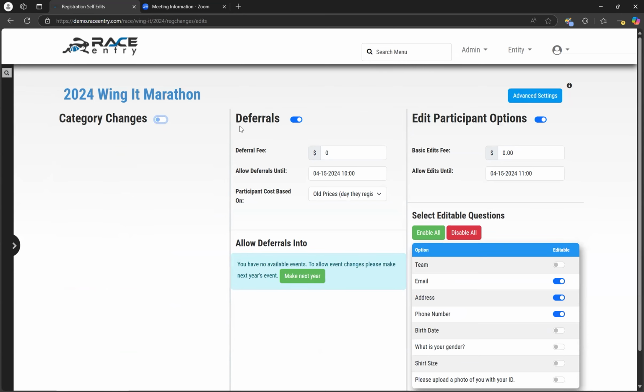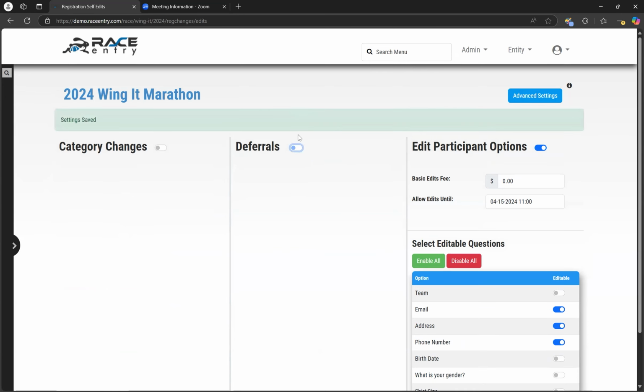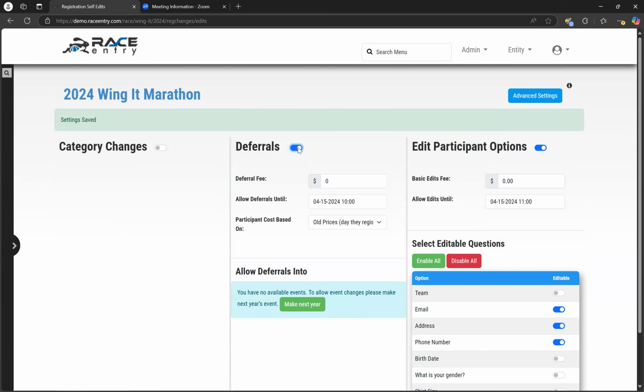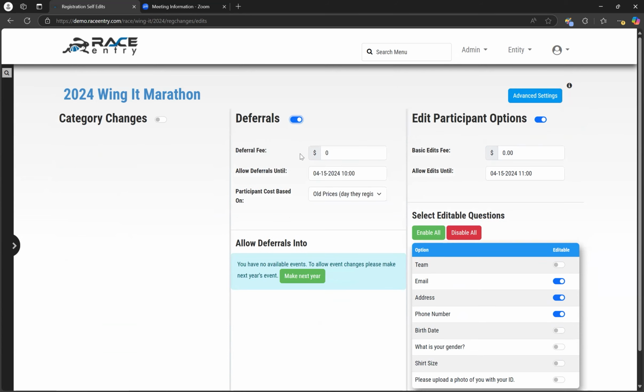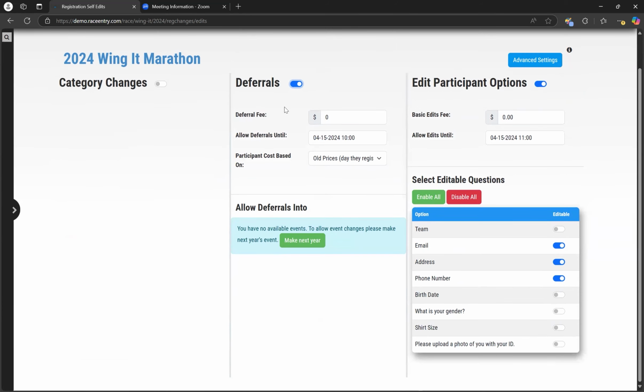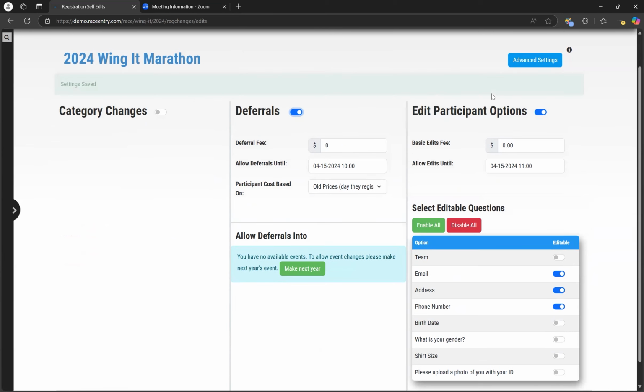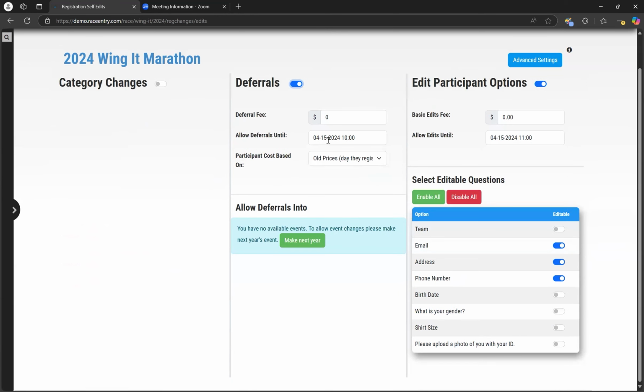All right, deferrals, everything is default off. But if you want to turn them on, you just come in here and turn them on. I was in here earlier, so that's why some of these are turned on. All right, so you can set your deferral fee. You can set a deadline for when deferral decisions have to be made, and then you'll determine where the participant cost will be based, if they'll be based on the old prices or the current prices.